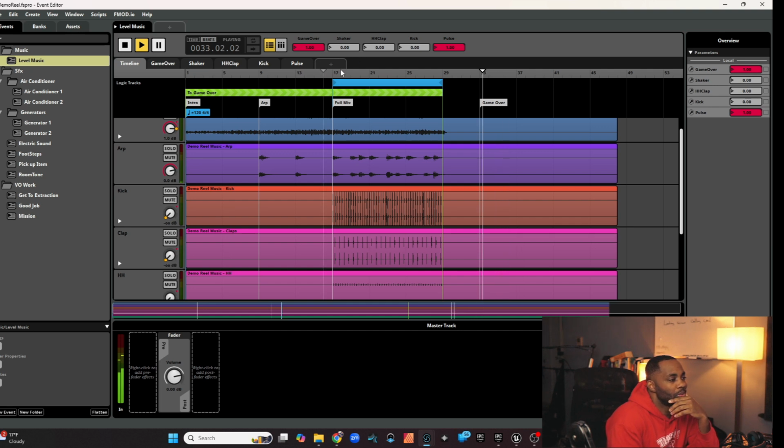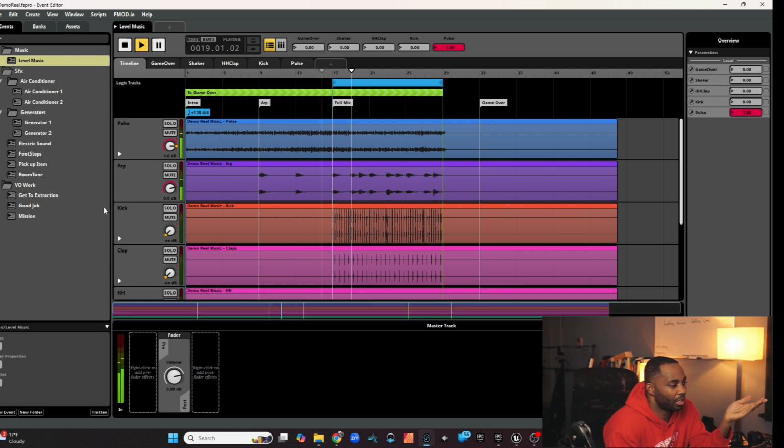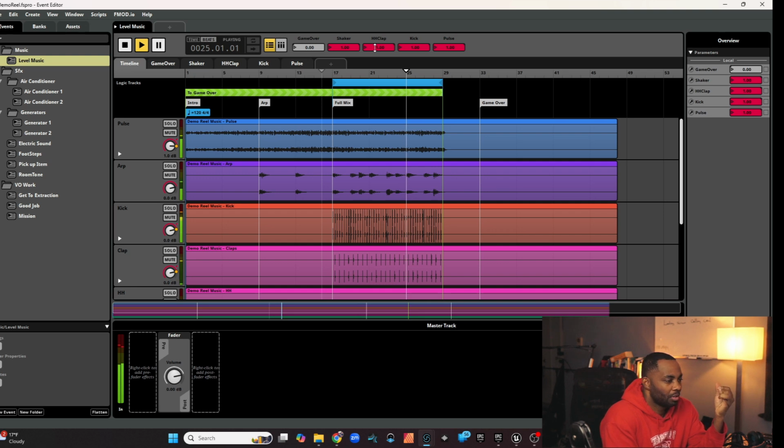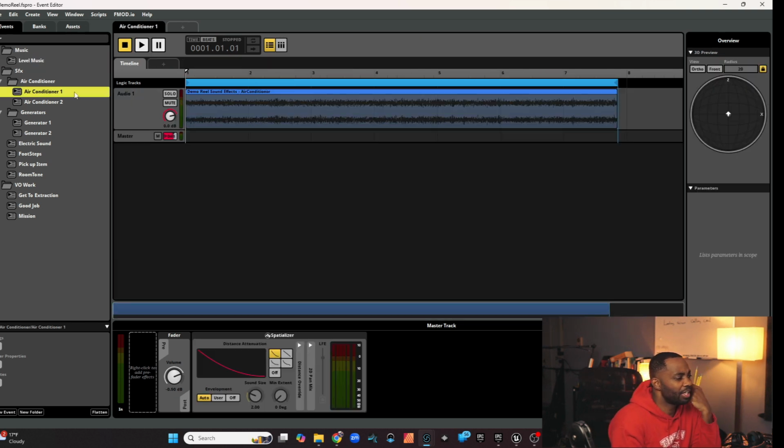And also for the elements that I want to bring in, like the kick, shakers, the hi-hats and claps, and then game over. So I had to actually put these parameters together first in order for me to put it inside of the game. And we'll look at a couple of other sound effects that I put together.